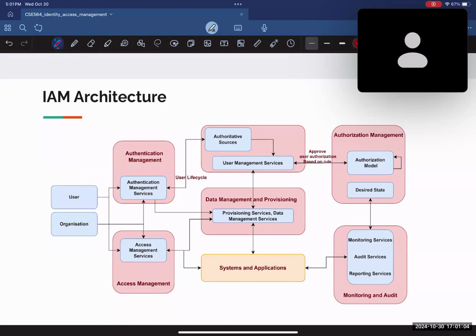So in the authorization management module, there are two main components. One is authorization models. So what these authorization models are, it's a kind of different policies or rules which are defined within the authorization model. And desired state. So desired state is something like, for example, as I mentioned previously, in Canvas, we have different roles. We have student role, TA role, and for example, teacher role.